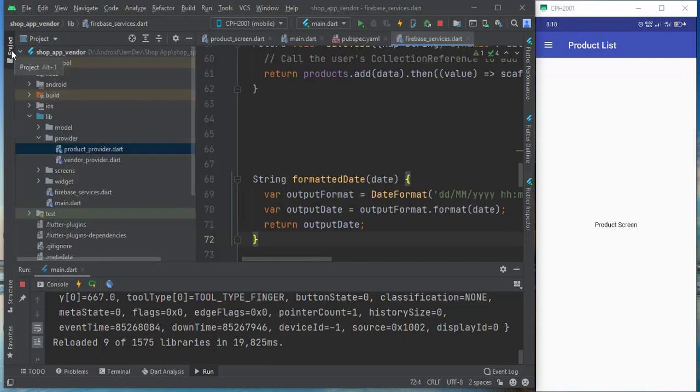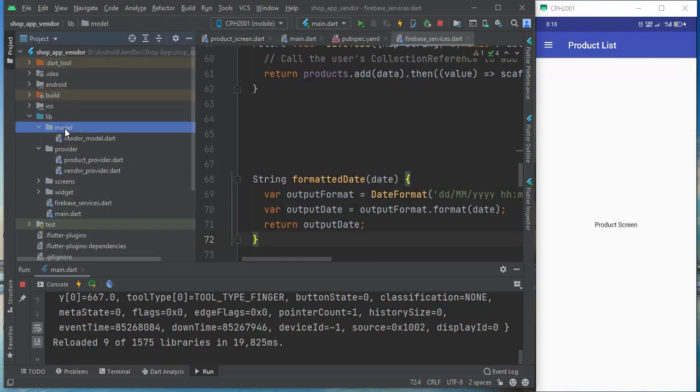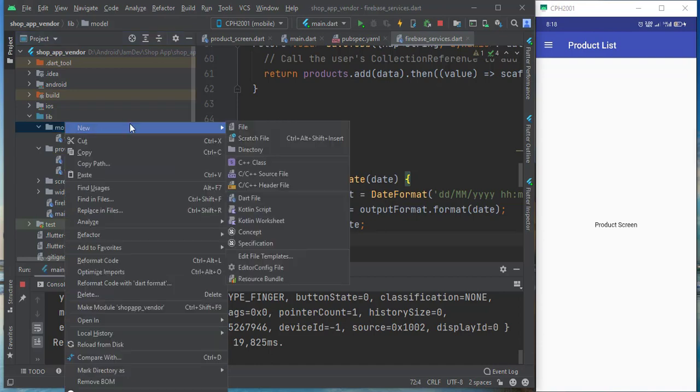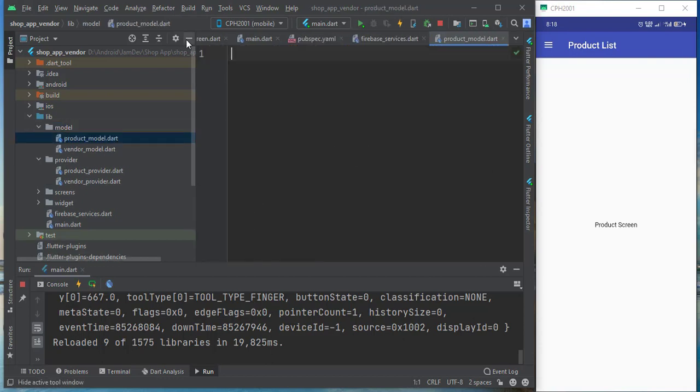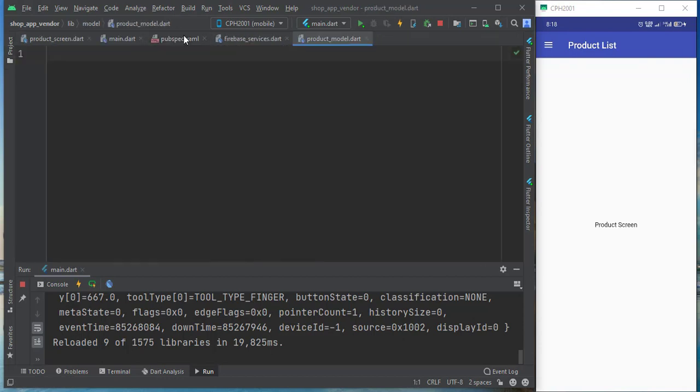So first, to bring all those things, we can add one more model, that is for product. We can create one product model, and here we need to create a product.